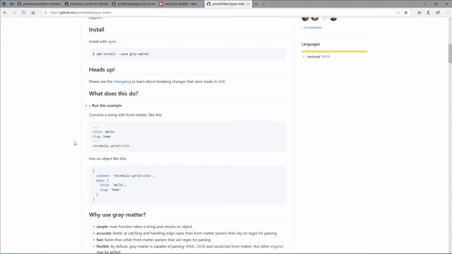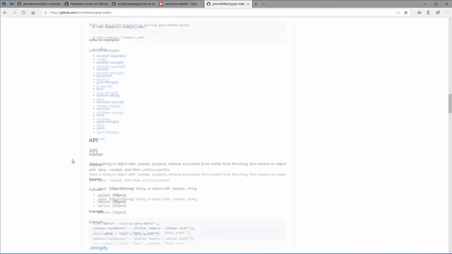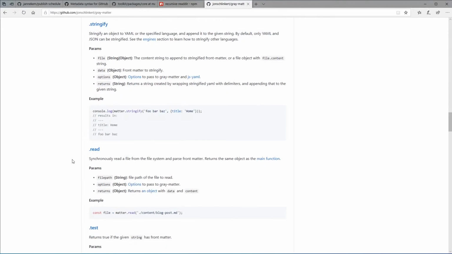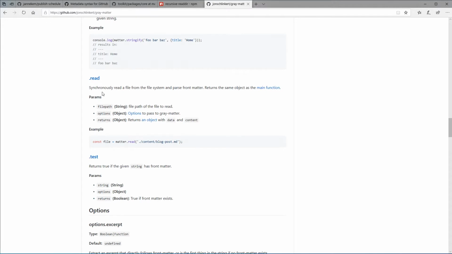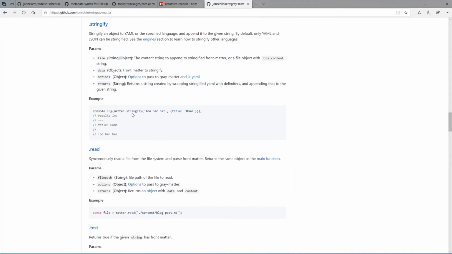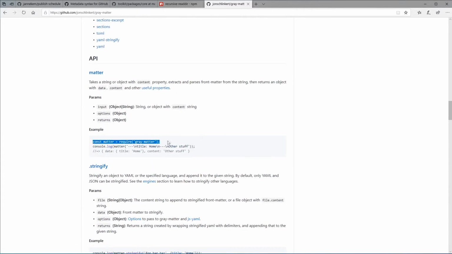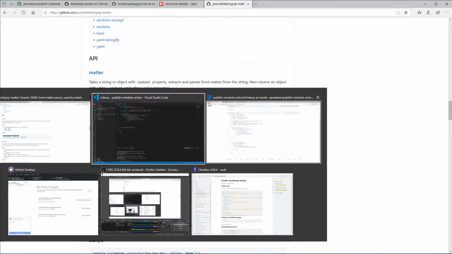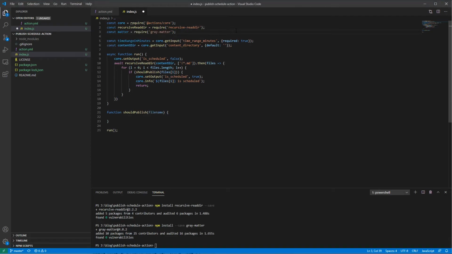Now what does the library do? When you have a file that starts with a YAML front matter like this and has some content after it like this, you get back an object with the content and the parsed front matter data. And it's quite simple to use. The package contains a read function that can read a file synchronously from the file system and parse the front matter. So that's the one that we should use. I'm copying the import string and pasting it to my project.